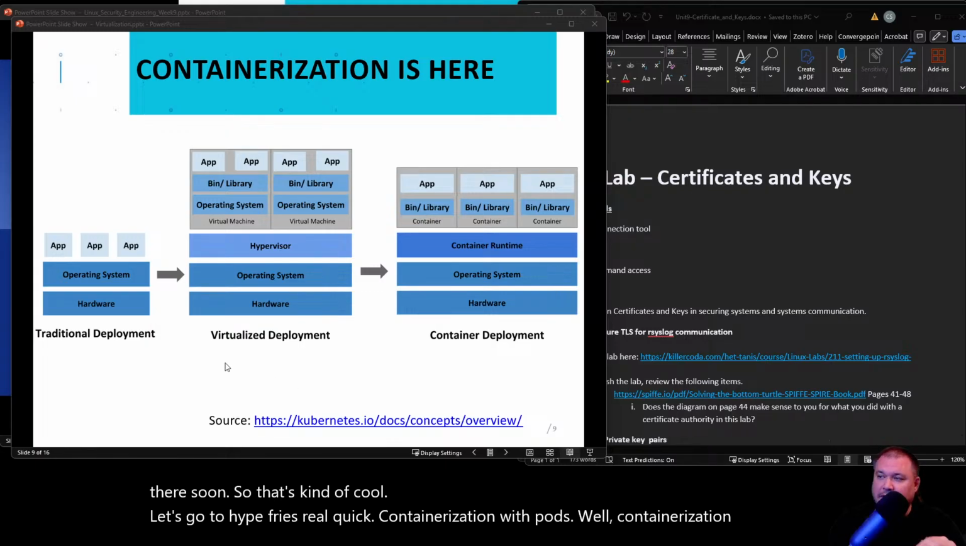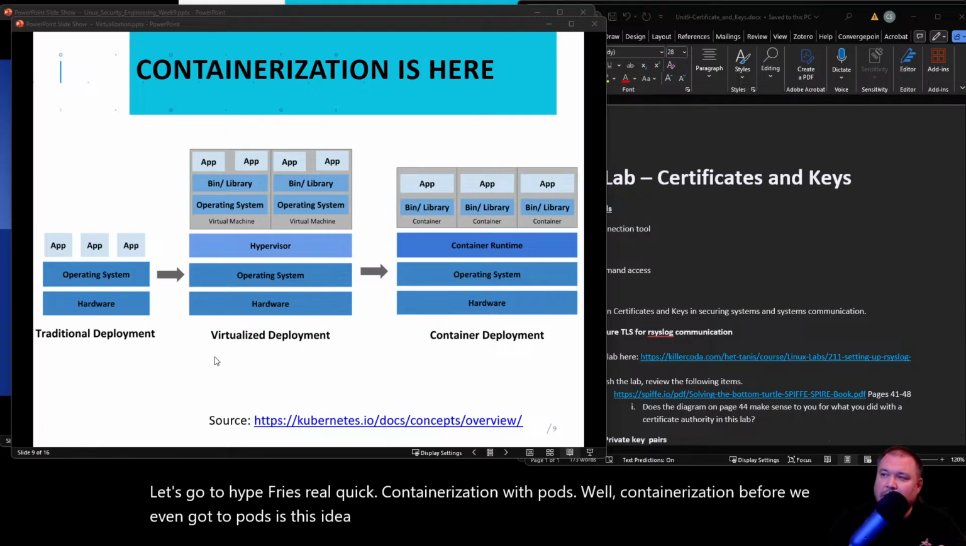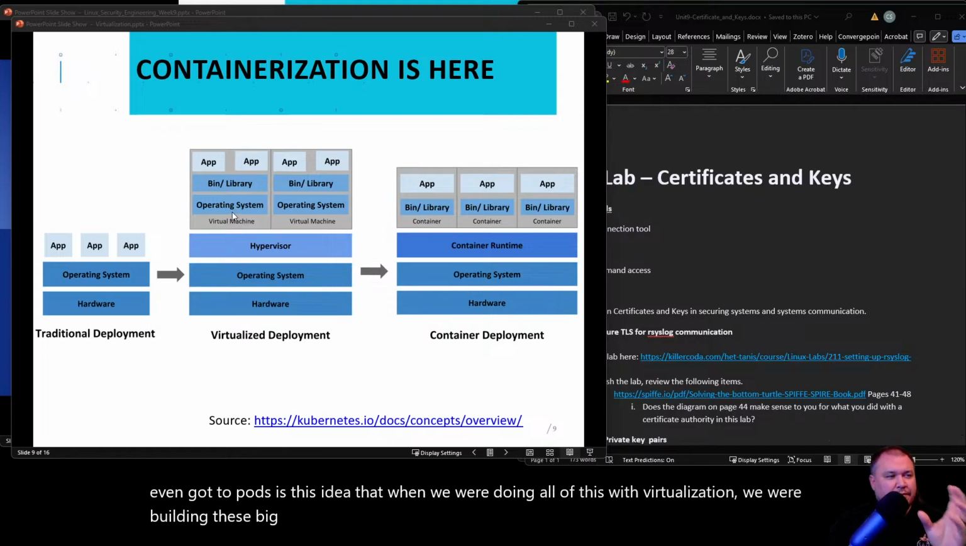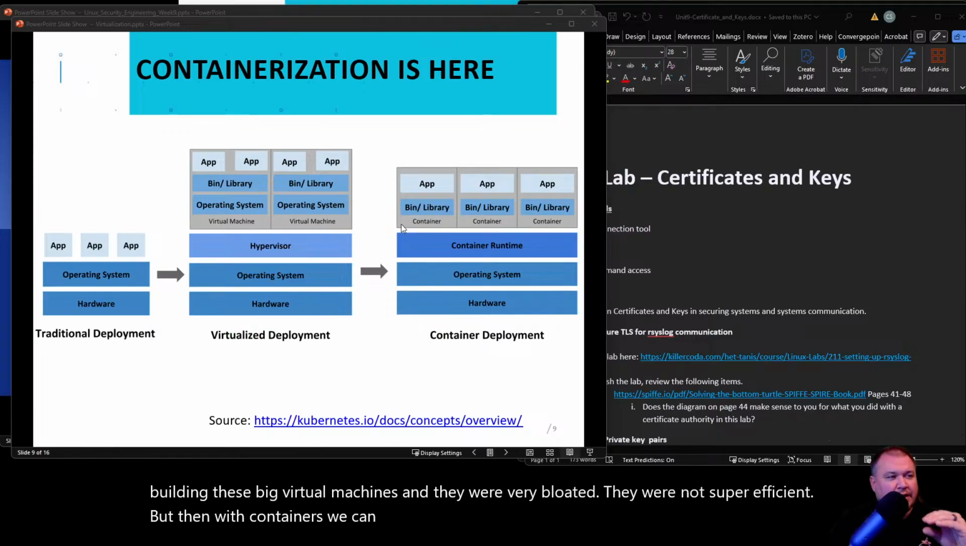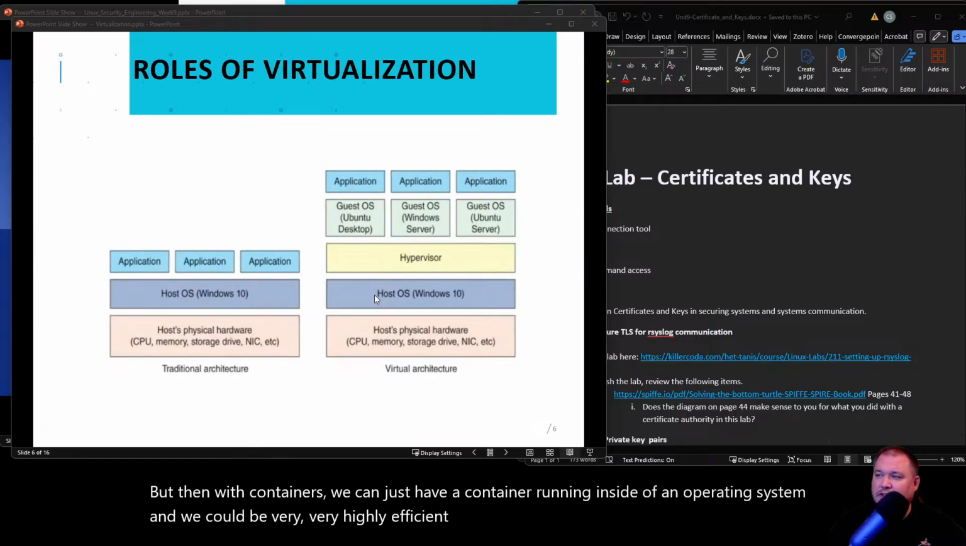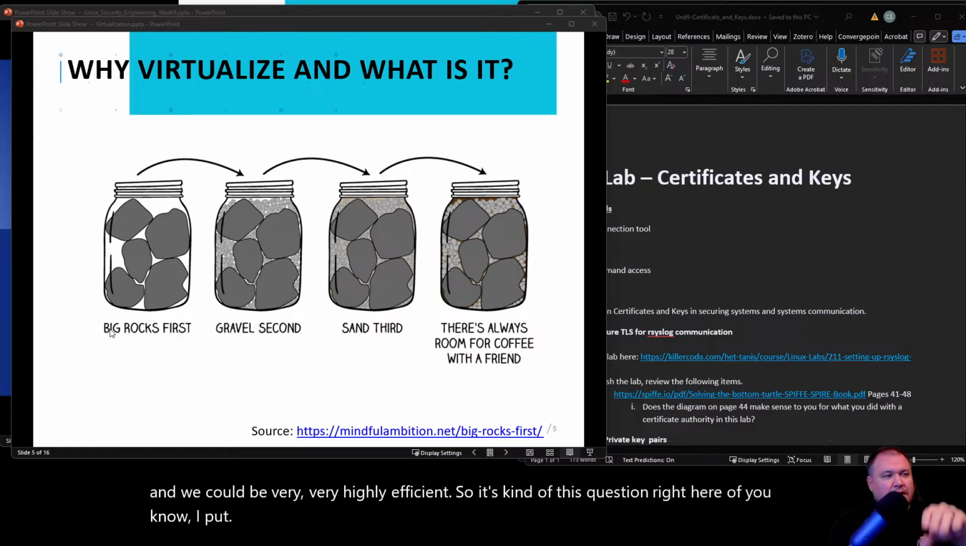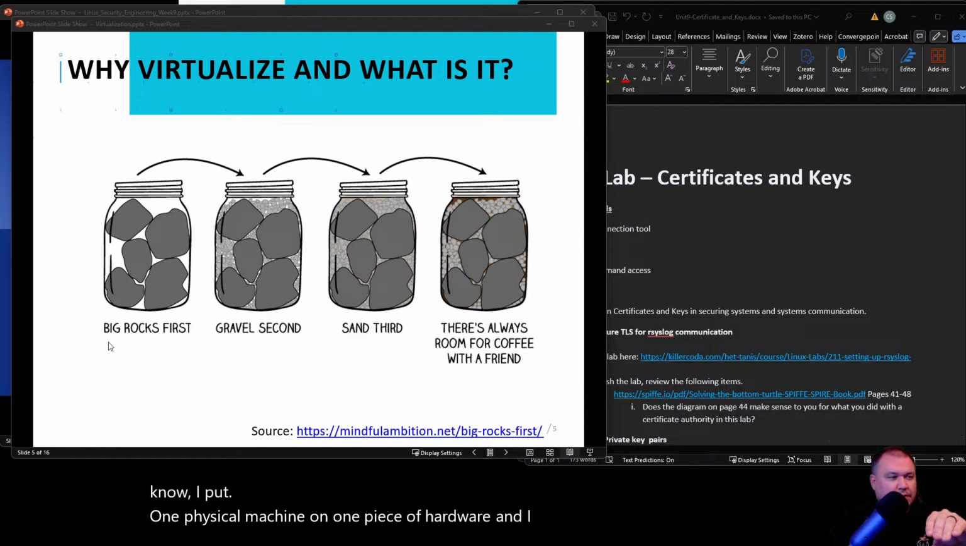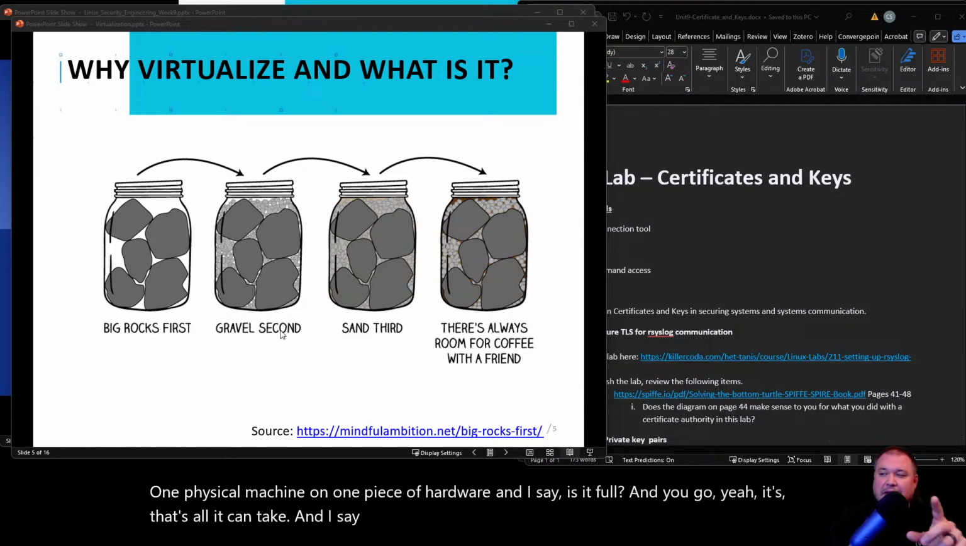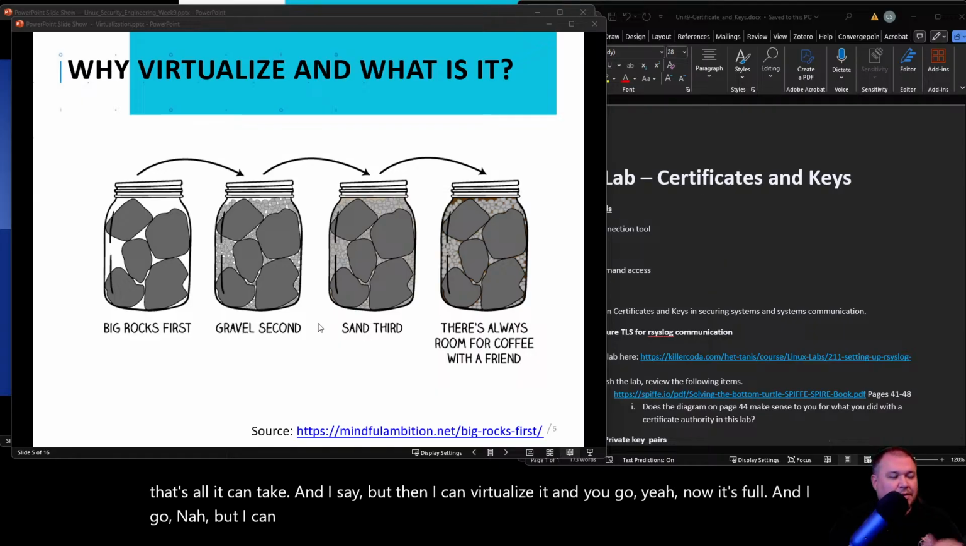Containerization, before we even got to pods, is this idea that when we were doing all of this with virtualization, we were building these big virtual machines and they were very bloated. They were not super efficient. But then with containers, we can just have a container running inside of an operating system and we could be very, very highly efficient. So it's kind of this question: I put one physical machine on one piece of hardware and I say, is it full? And you go, yeah, that's all it can take. And I say, but then I can virtualize it. And you go, yeah, now it's full. And I go, but I can put containers on there. And you go, okay. So we can keep getting more and more granular.